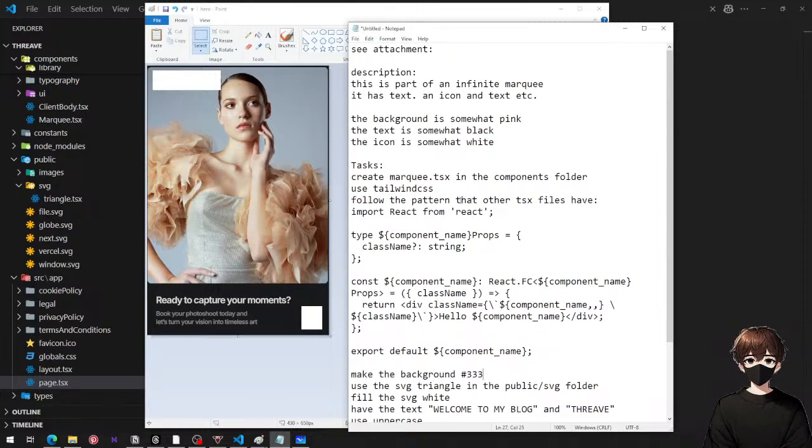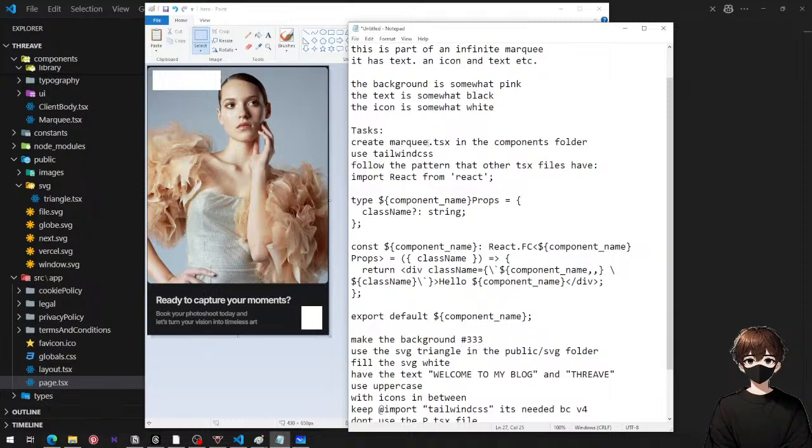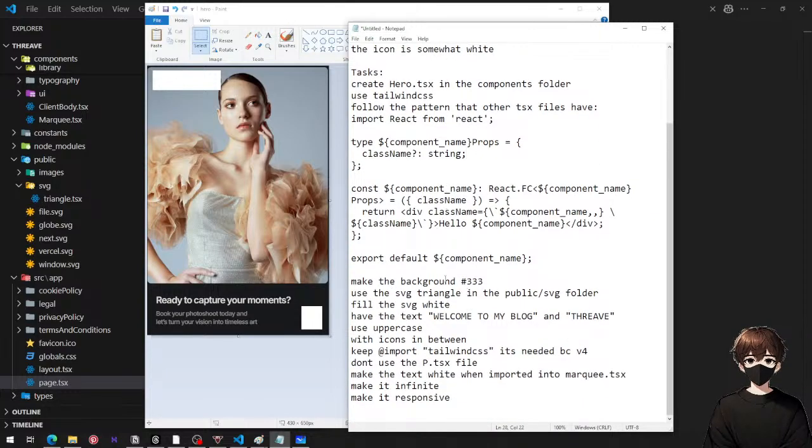Okay. Create hero.tsx in the components folder. You stay with CSS. Follow the patterns that other TSX files have. Okay. Make the background, okay.